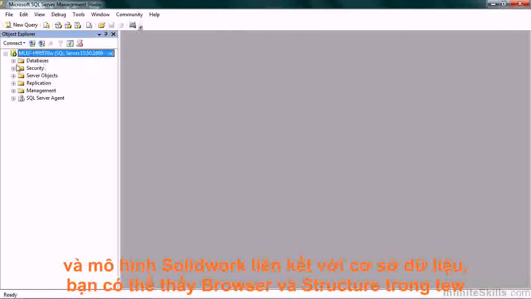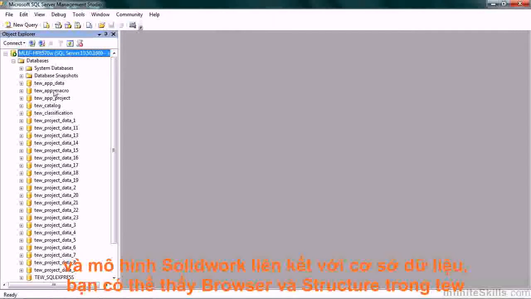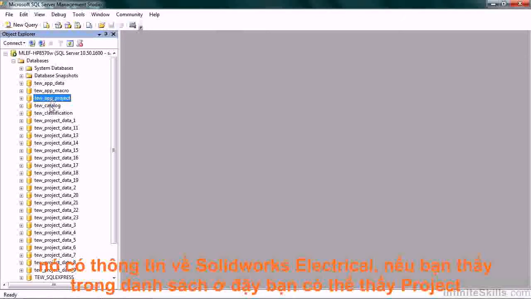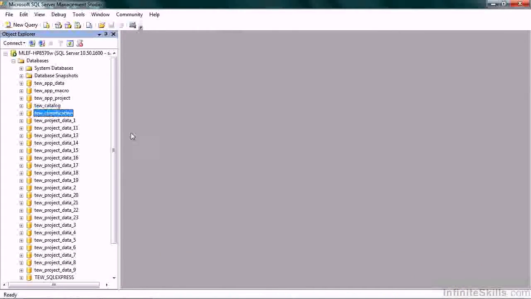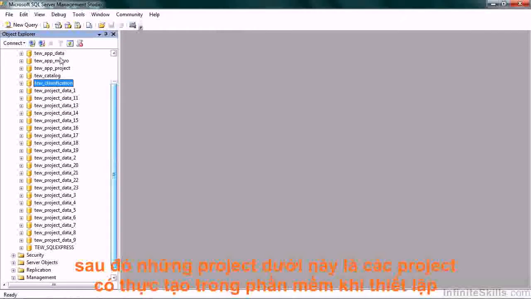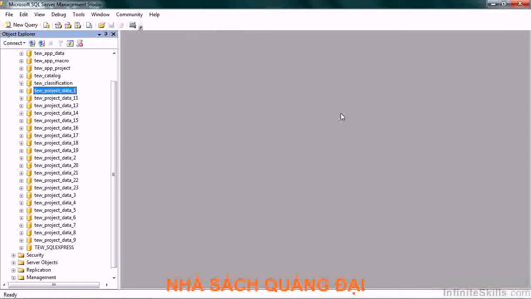You can see if I browse into my structure, we see anything with a TEW with it. This has information about SOLIDWORKS Electrical. So if you see in this listing here, we have several master projects, and then the rest of the projects below are the actual projects that we've created in SolidWorks Electrical. So every single project is a database and needs to be backed up. So make sure to do that when you set up your administration.